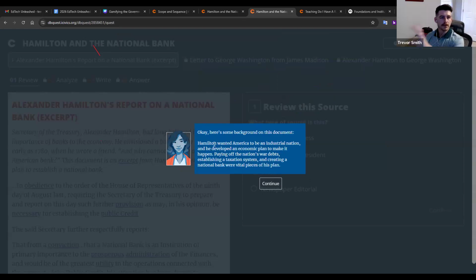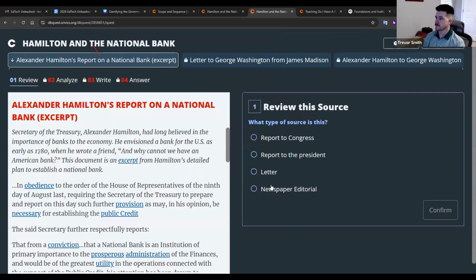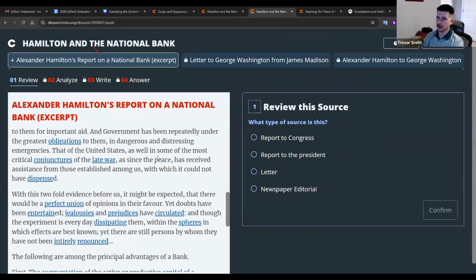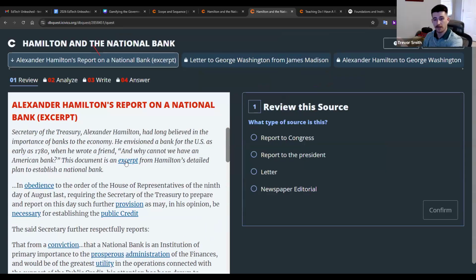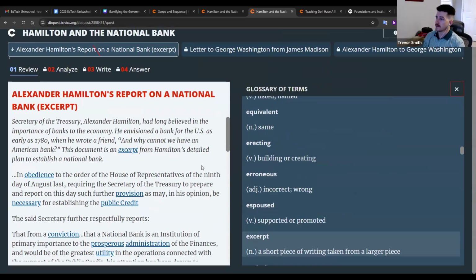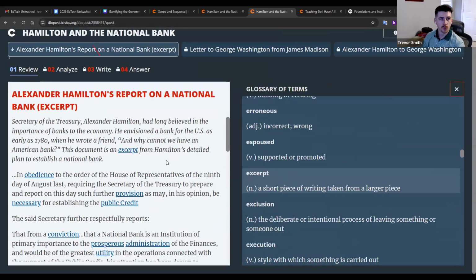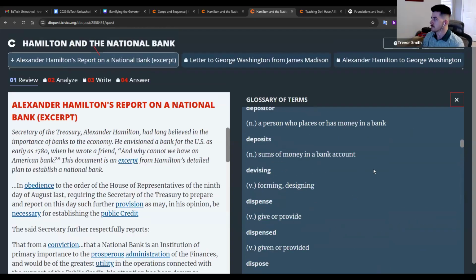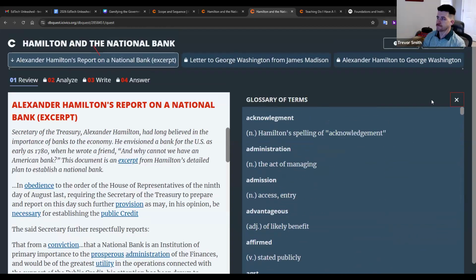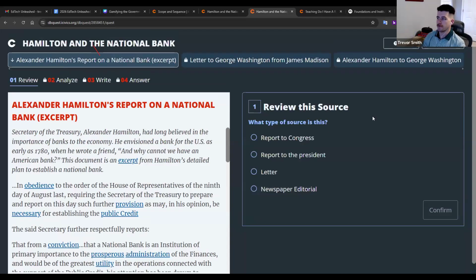So here's the background, it gives them a background. And here's the document on the left-hand side. And just like the rest of all the other products that it has on here, it gives you the blue worded things with the definition. So that way, a student who maybe doesn't know what the word means can go and look at the glossary of terms. So we'll close that. Very first thing, what type of source is this?